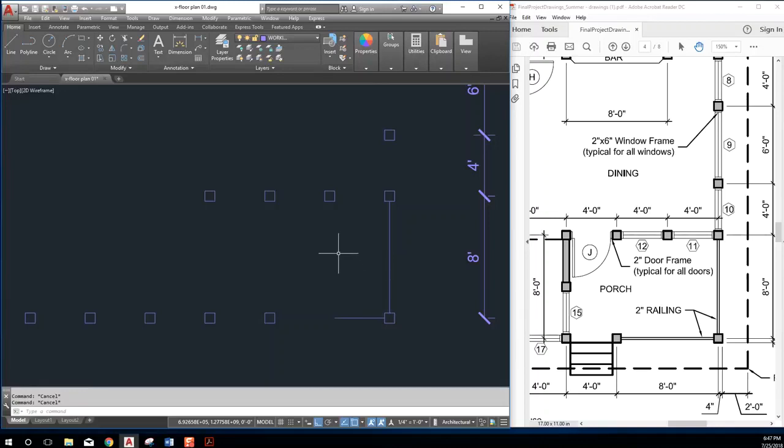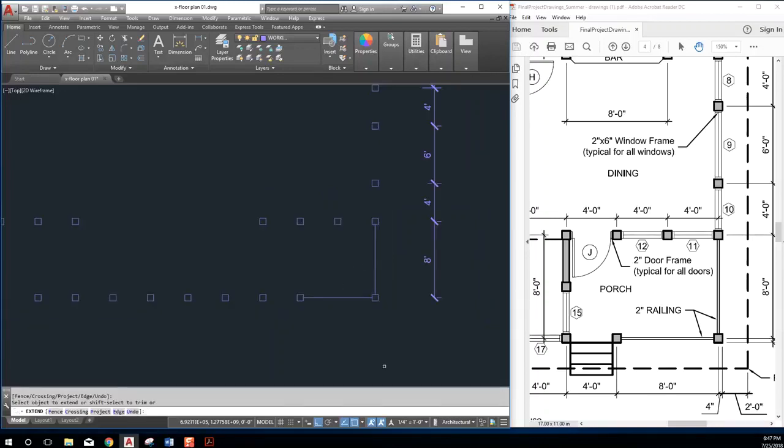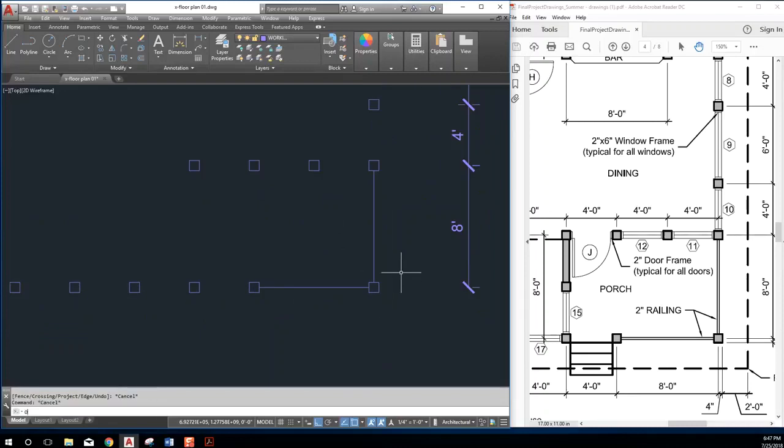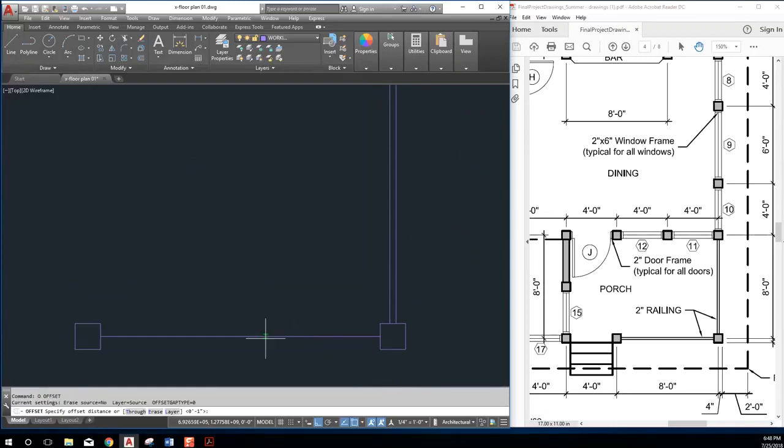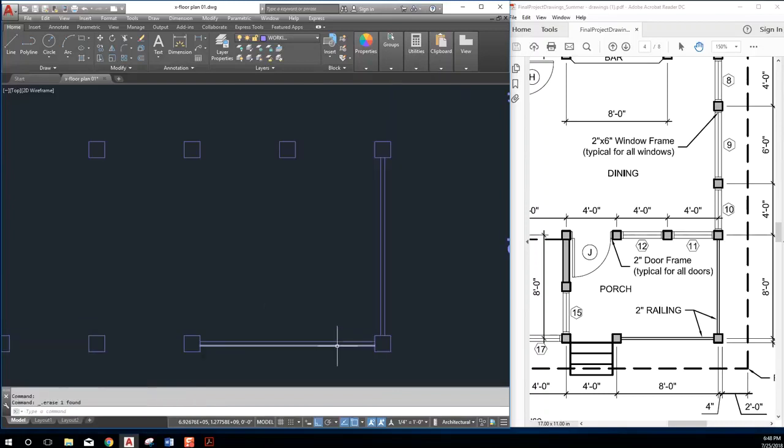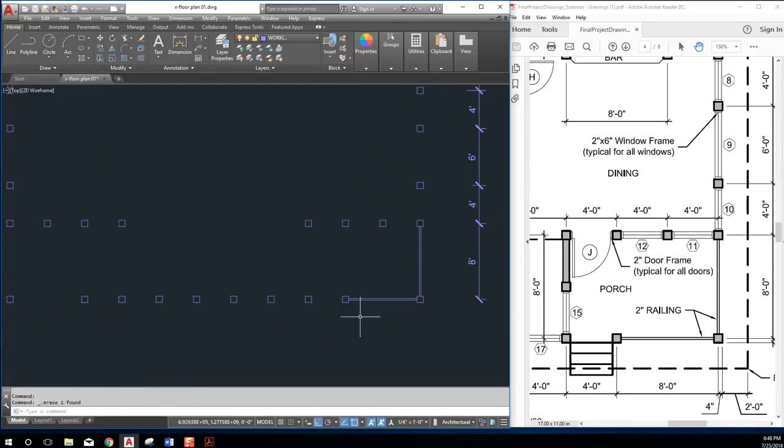So now I need to extend that line. EX, enter, enter. Okay. And then I would offset it, enter. And this is going to be 1 inch on either side because it's a 2-inch railing. There we go. Offset, enter. Here's one. There's the other. I delete that middle point. And now I've got the railings there.